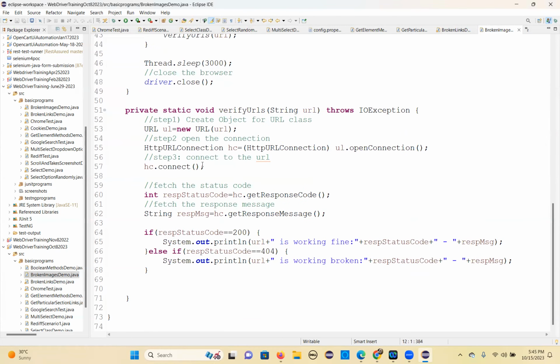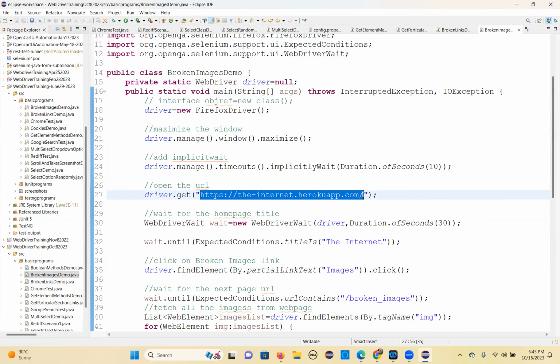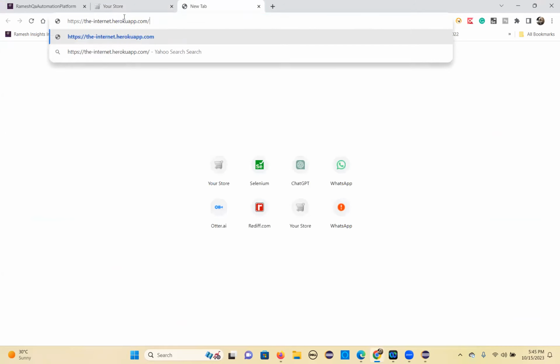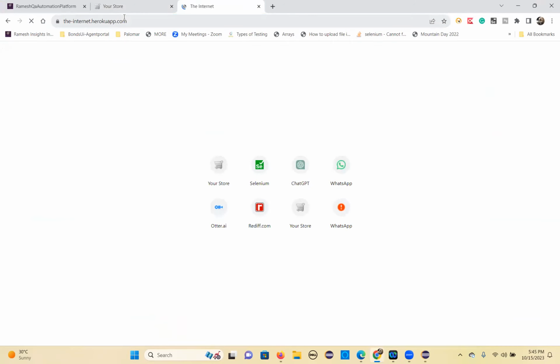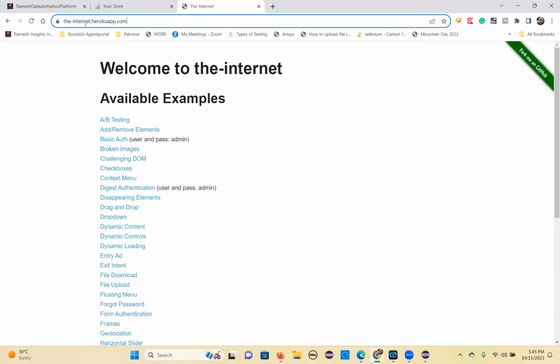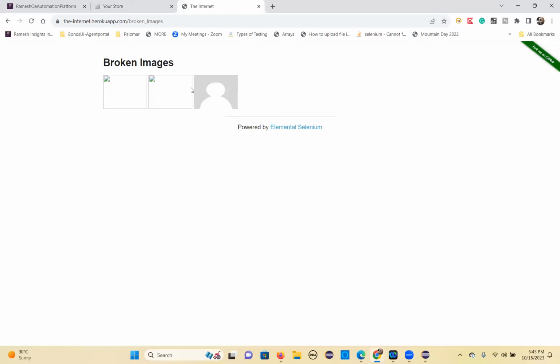here also similar. Broken images means I'm taking a different URL here. So here exactly you have broken images. That's why I'm taking this URL, the Heroku app website. So you can see broken images. You launch this URL, then click on the broken images link. And here it is, these two images are broken. That means you will get a 404 for this image, and this is working fine.